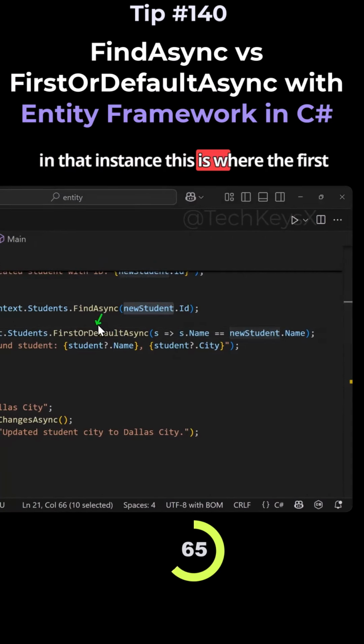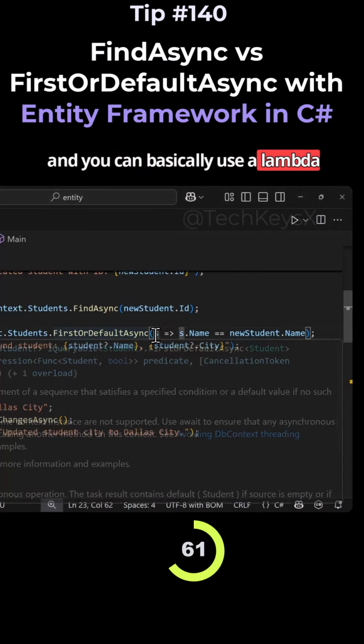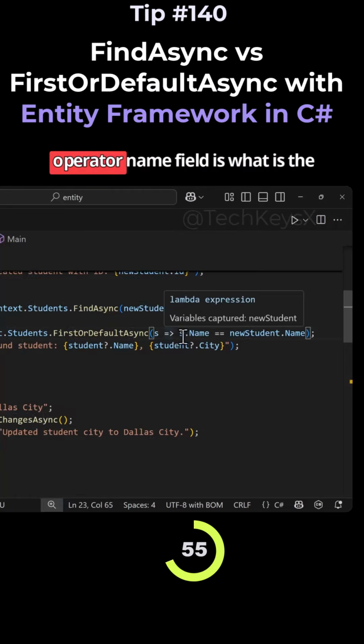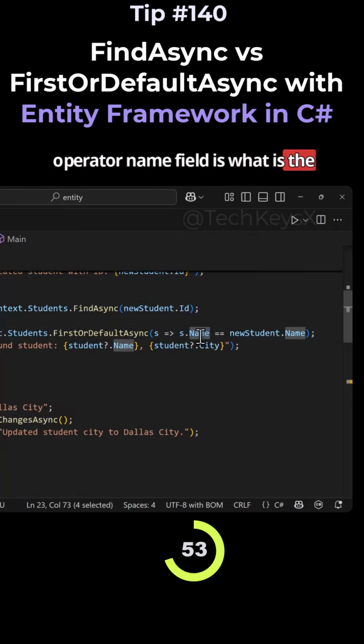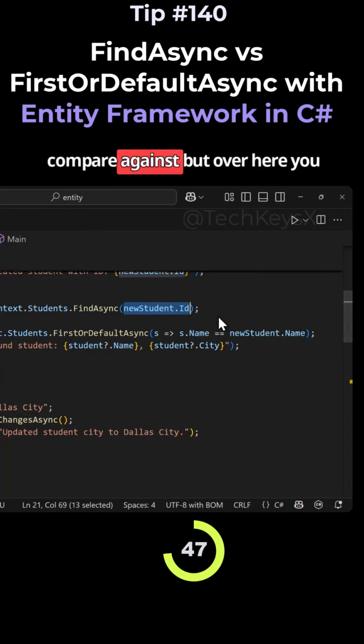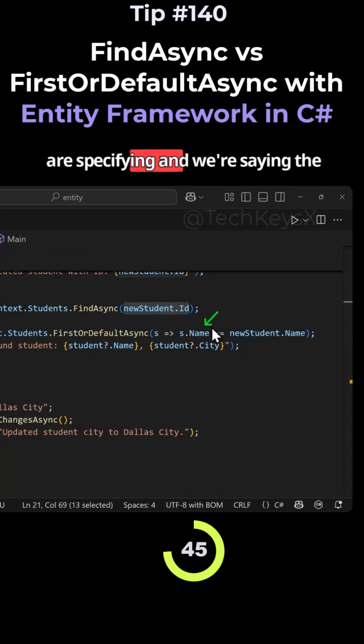In that instance, this is where the FirstOrDefault method comes in handy. You can use a lambda expression. We'll just call this S; you can call it whatever you want. Then you use the lambda operator. The Name field is the field we want to compare against. Here you notice you didn't have to supply which field you want to compare against before, but over here you are specifying, and we're saying that the Name field must equal the student name. So this is what we want.